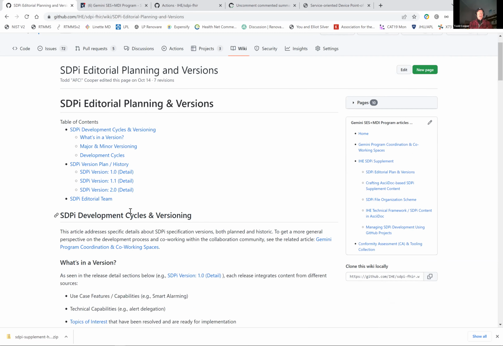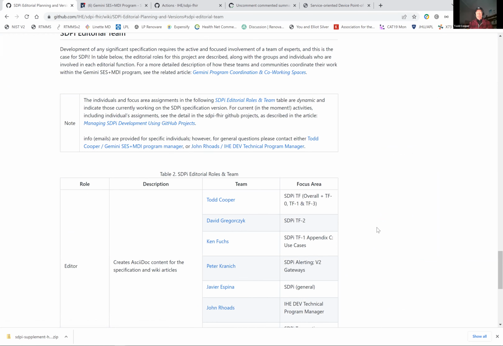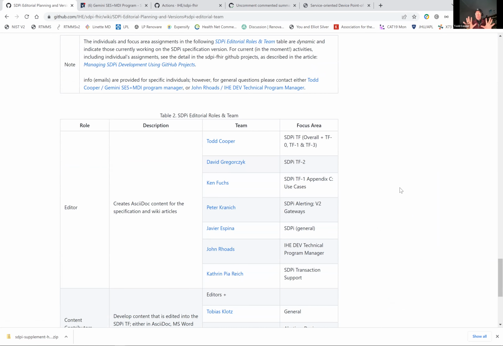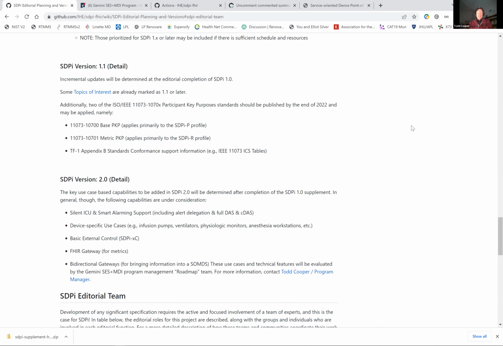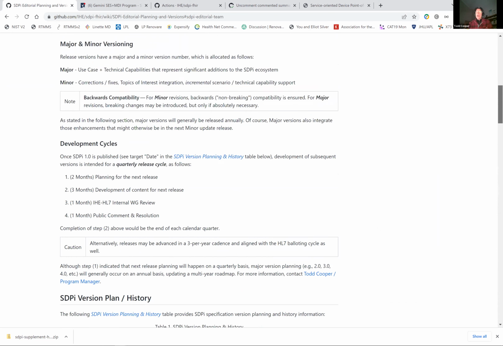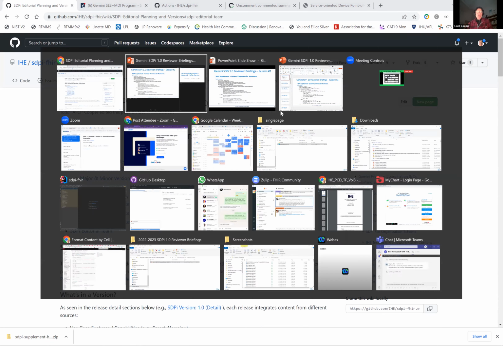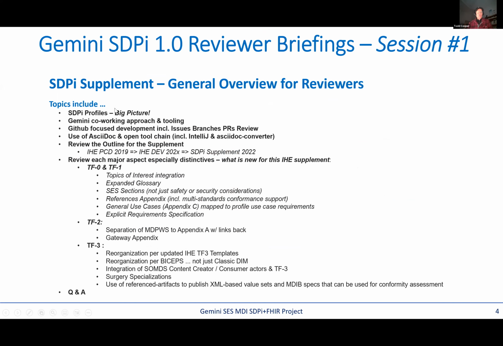And you can also find in this editorial team, so who's working on what? Who do we blame? Who do we contact? And this is the current editorial team for that and the key focus areas that they have. So all of this content is on the wiki for this SDPi-Fire GitHub repository. So with that, I think that was how we're working, and then I'll talk a little bit about ASCII doc in specific, and then GitHub focus for that. Any questions? I'll take a pause.